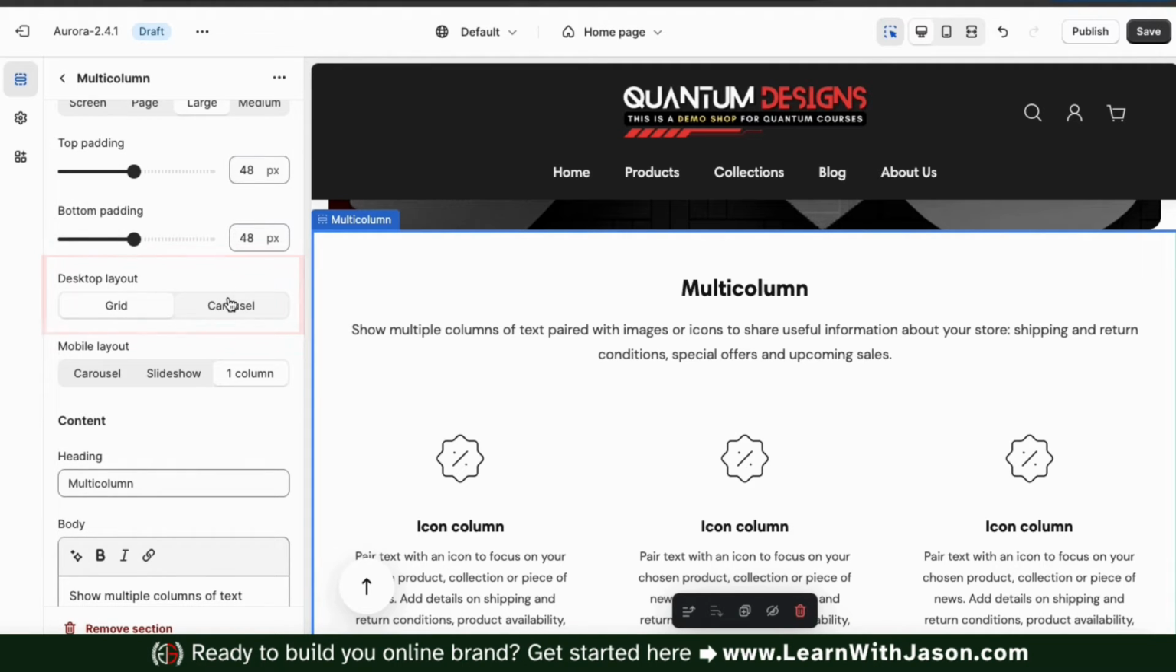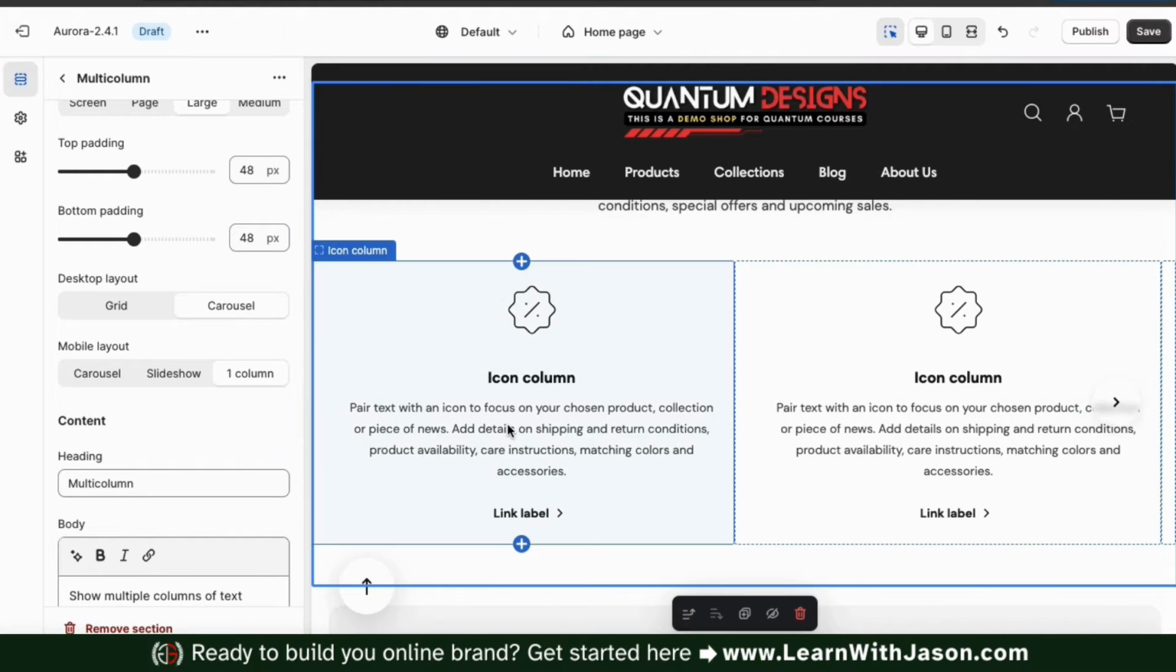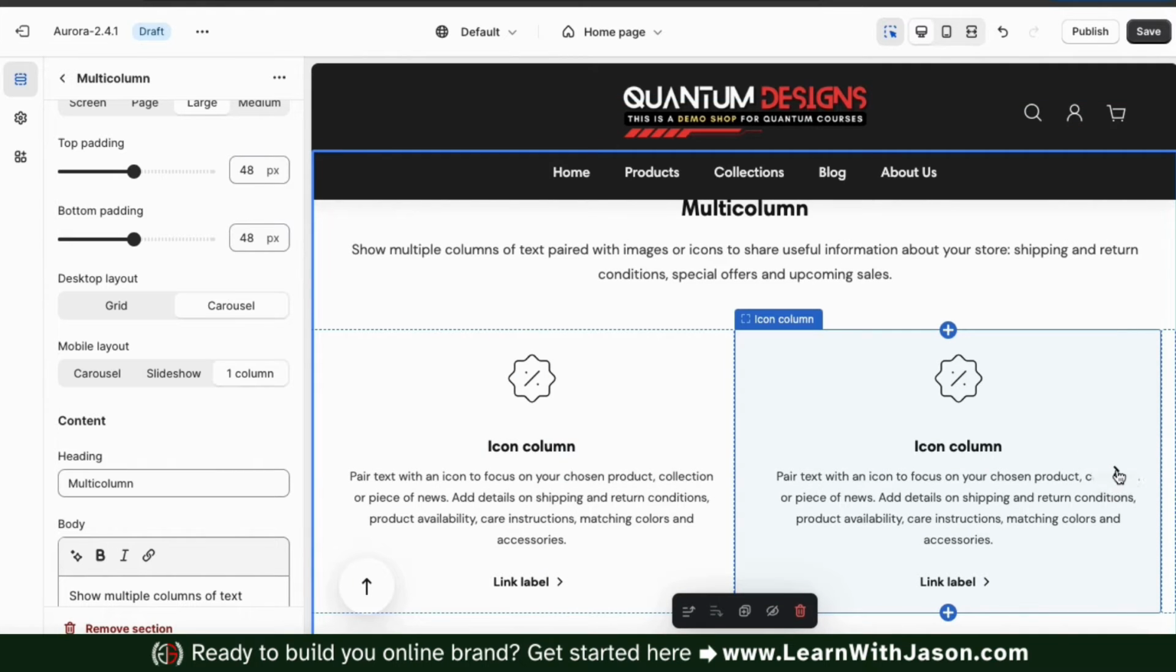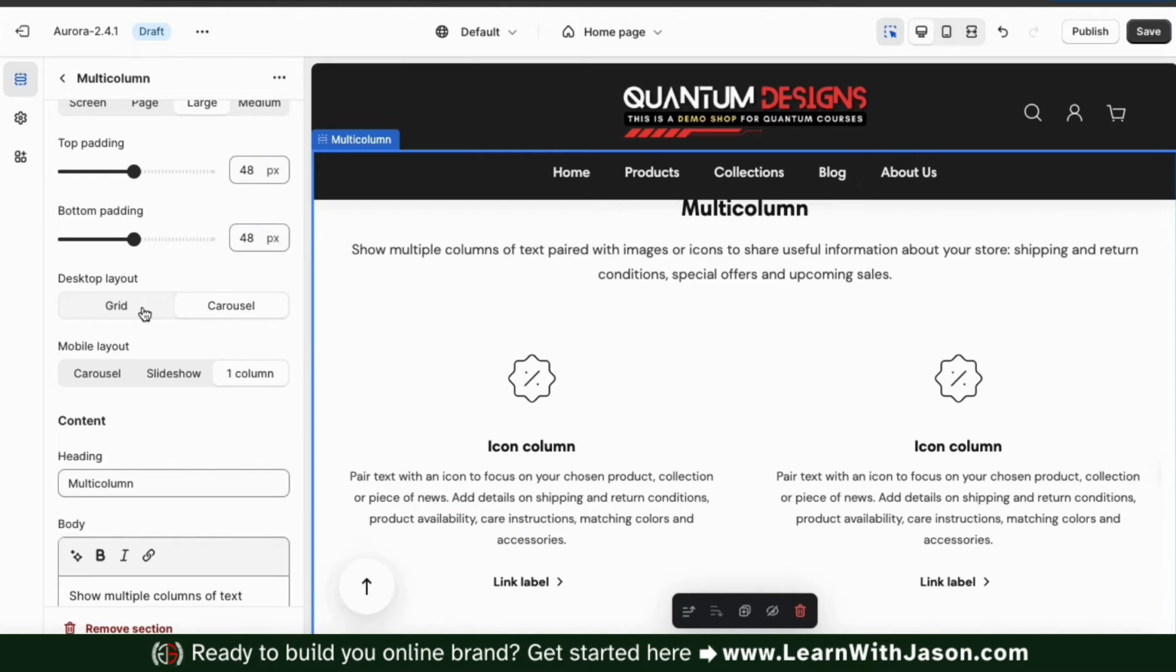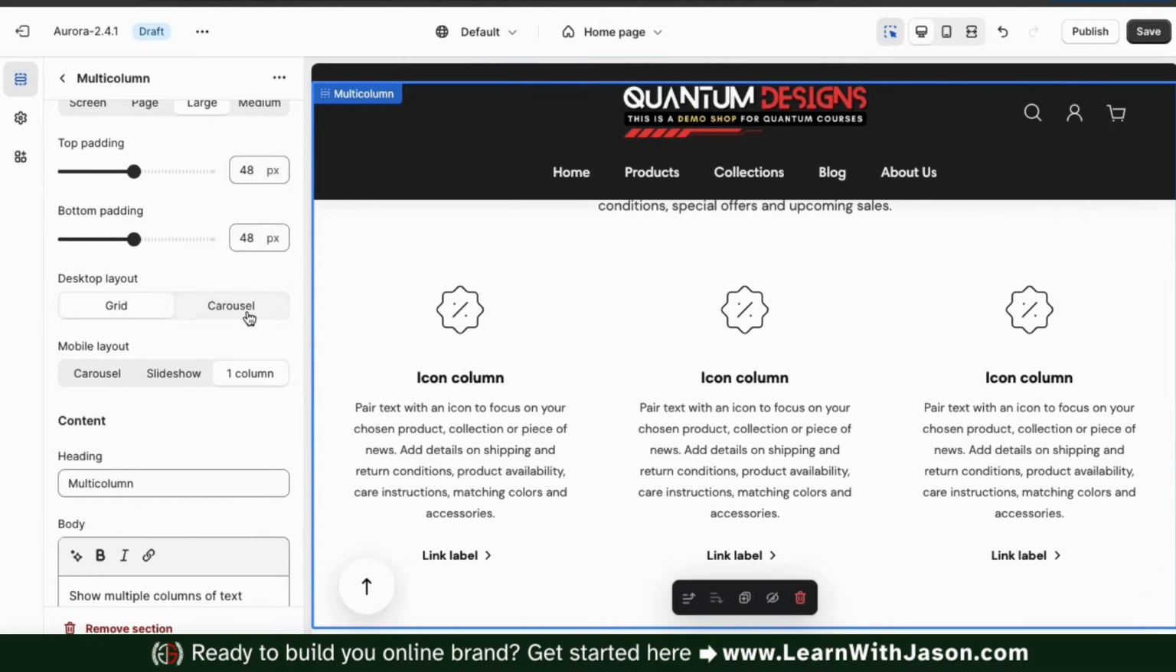We have the option to select between a grid layout, which you can see from the preview on the right here, or a carousel layout where shoppers can scroll between your columns. If you're creating a multi-column section with 4 or more columns, then a carousel may be more appropriate. But for my store, I'm just going to go with the grid.